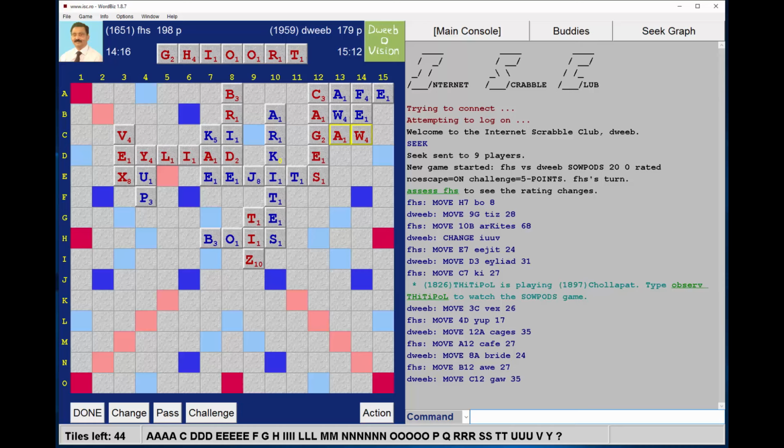I may well be using... Wow, nice bingo by my opponent. He's now got a 110-point lead. And I've got a horrible rack. So, how to sort it out? He's provided nothing for me.